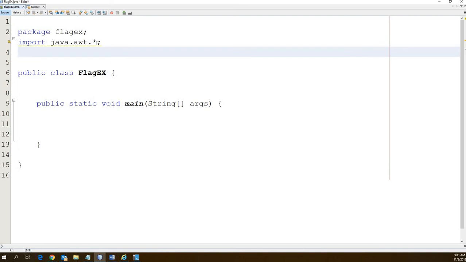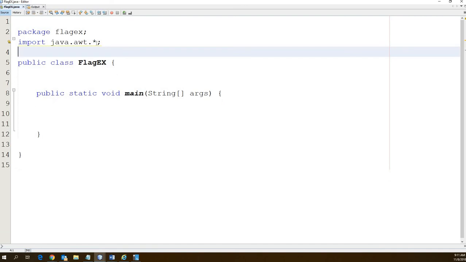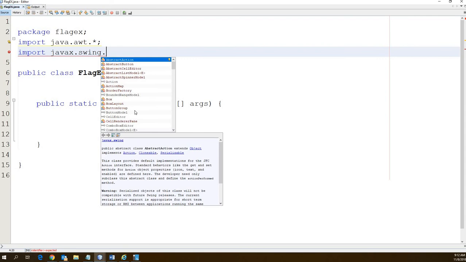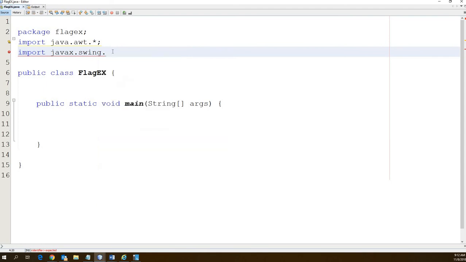So we want the java.awt, okay? We also want, I want my spacing to be right. We're going to import javax.swing. And then again, in javax.swing, there's a whole bunch of things we can do. We're just going to get them all. So let's just grab them all.